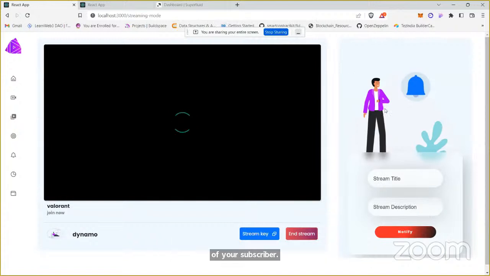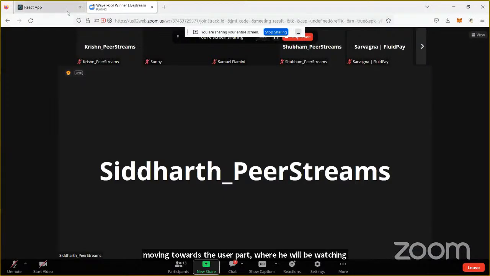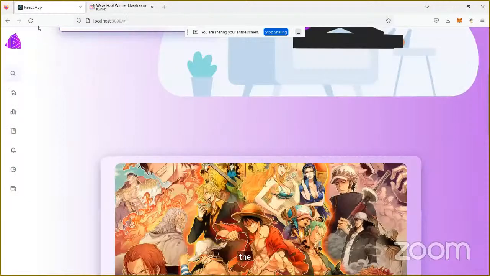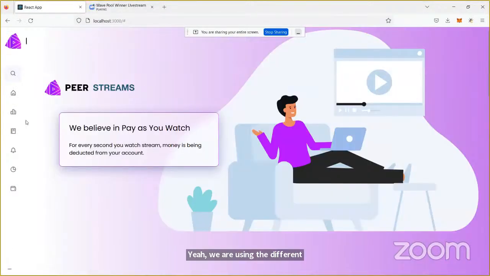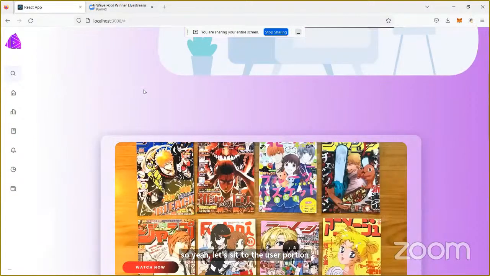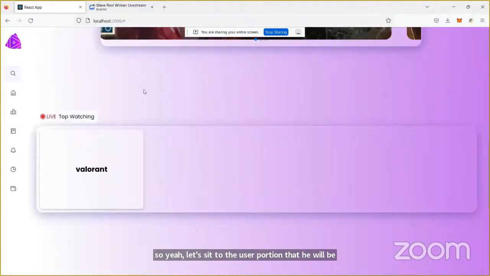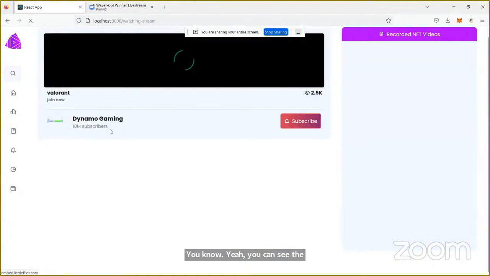Now we will be moving towards the user part, where they will be watching the stream. Yeah, we are using a different browser for that. So let's switch to the user portion, where they will see all the streams which are currently going on. Here you can see the Valorant one, which we have just created. Krishna, can you please open it?